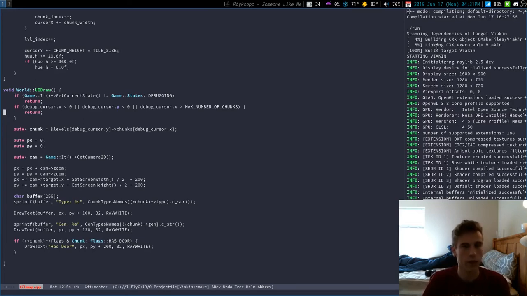And I'm feeling really good. I'm feeling like this is a good point in the code base, and in time, when I can start actually adding some more content, like locked doors and so on.